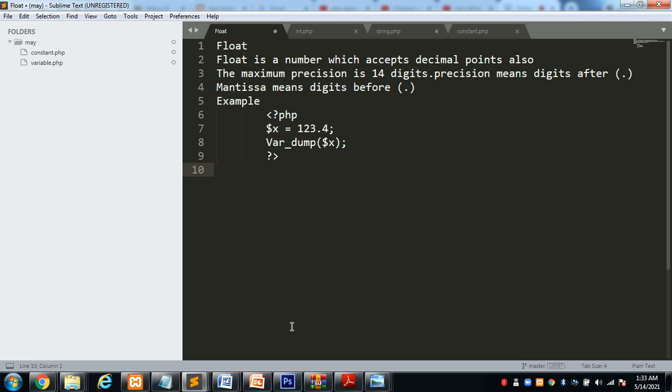So let's start. Don't waste time, my dear friends. Today's topic is the float data type.